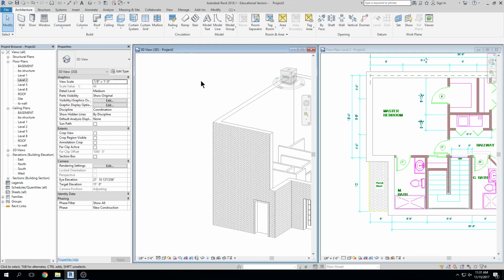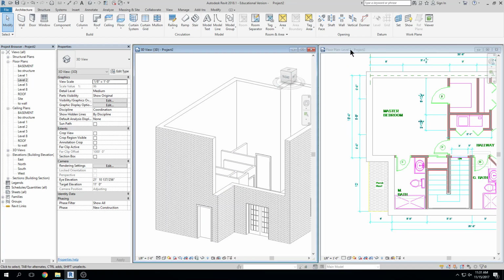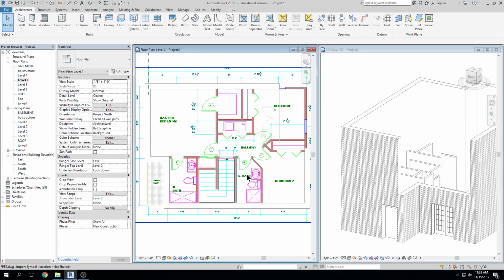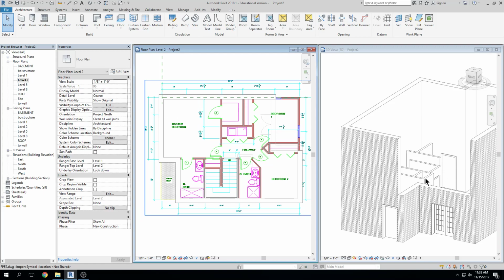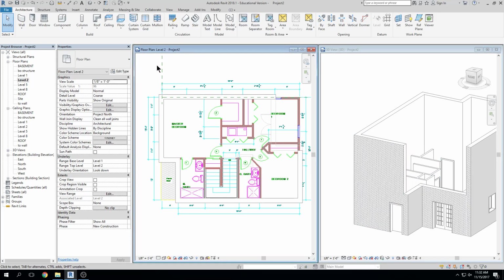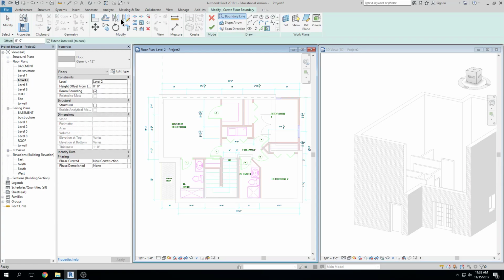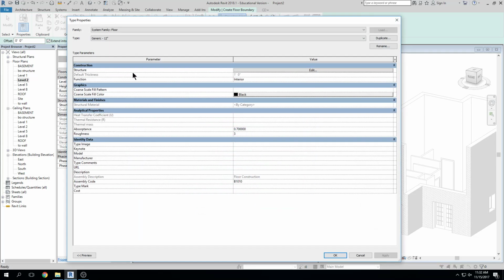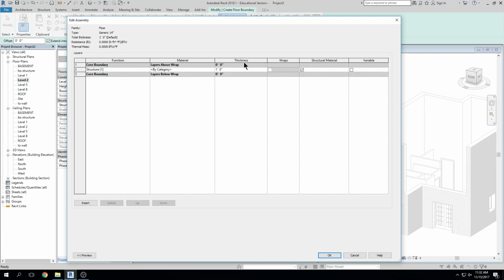Okay, so I'm going to add my floor, and then I'll fix this exterior wall right here. All right, time to do a floor. So I go to floor, and I choose a generic floor, right? And I think I allowed 14 inches for my floor, so I'm just going to edit type, duplicate, edit.